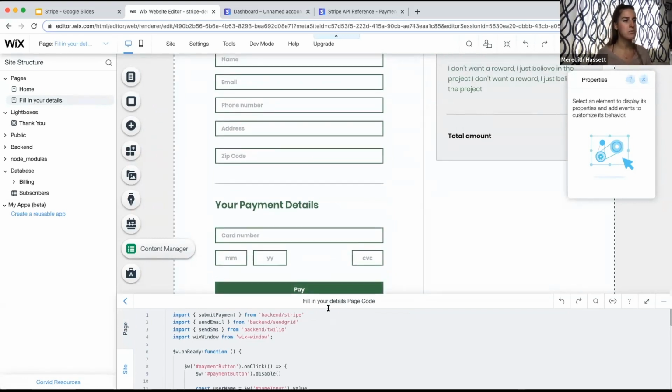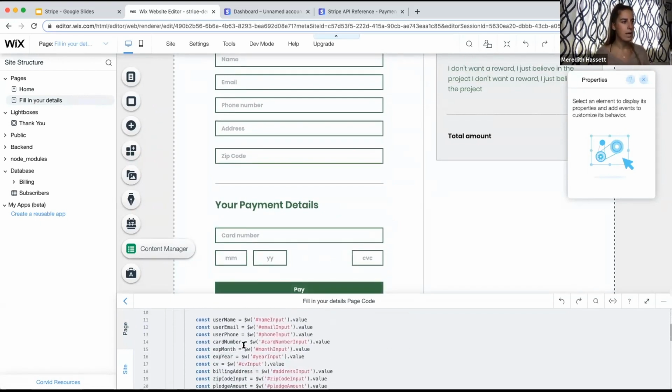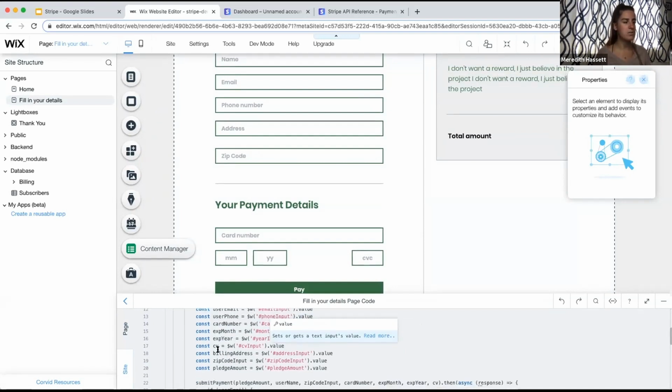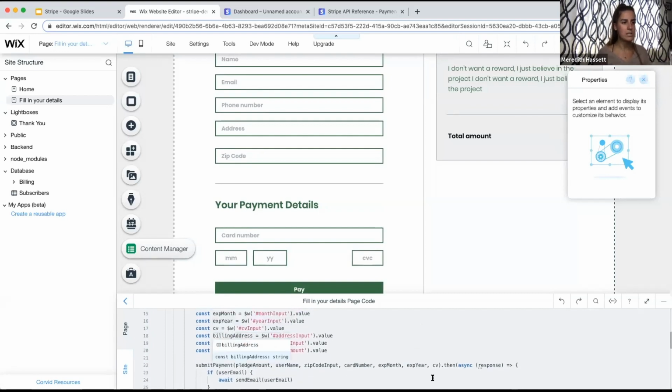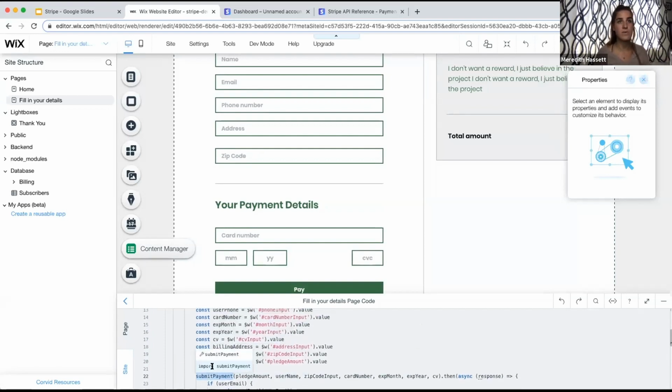So we're going to be able to retrieve the user entered values using that $W that we just talked about. And so we already have some pre-stubbed code here where we're going to go ahead and collect those values from those input fields. So you're seeing us grab those values, and once we collect all of those values, we then are going to pass them in as parameters to our submit payments function.